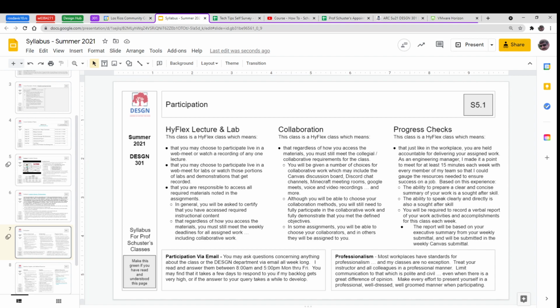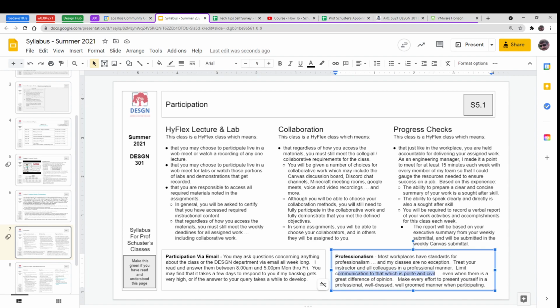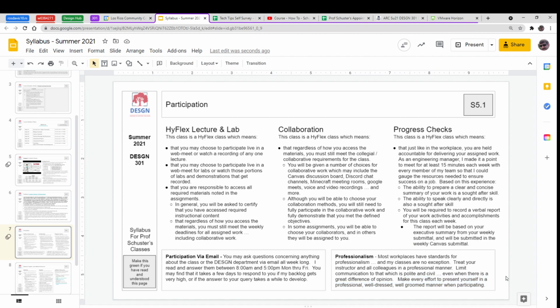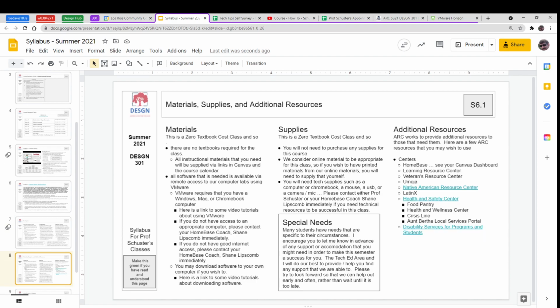Always try to remain polite and civil. Make every effort to be well-dressed, well-groomed, whenever you're participating. So there's a little bit about that.